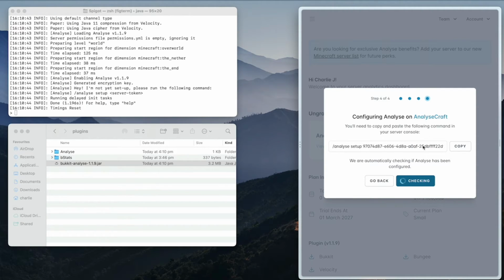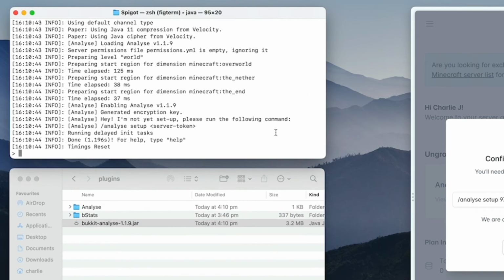Now we're guided with the command that we need to run to set up our server. This is the same one that we were just told about. So let's click the copy button like so. Now back to our desktop, we can go to our terminal and we can paste that command in.